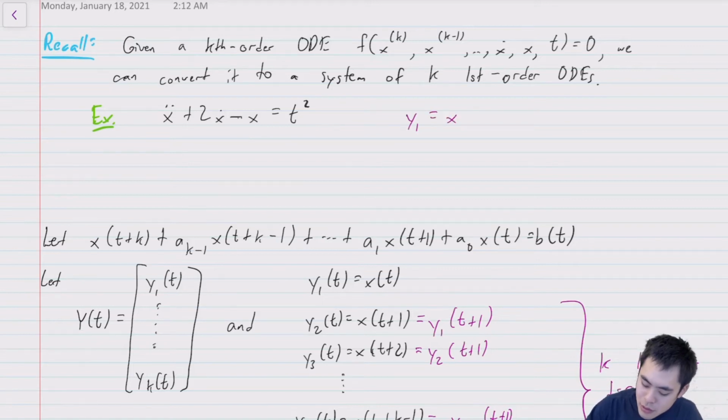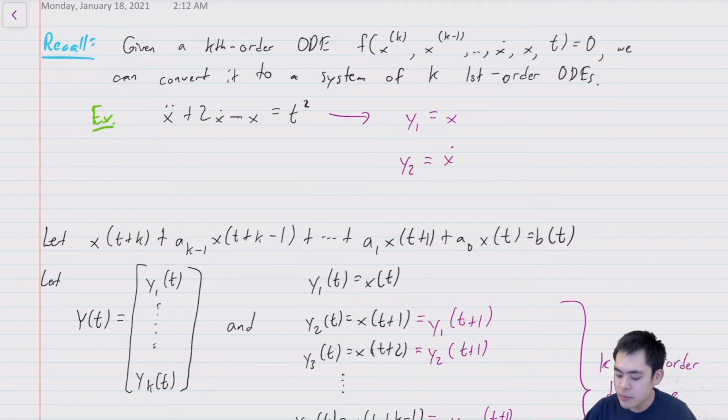Let me make that an arrow. y1 is equal to x. Okay? So we're just going to rename our variable. You don't always have to do this, but sometimes it's nice. And let's say that y2 is equal to x dot. So these are our two variables. Well, you notice here that this is also equal to y1 dot.